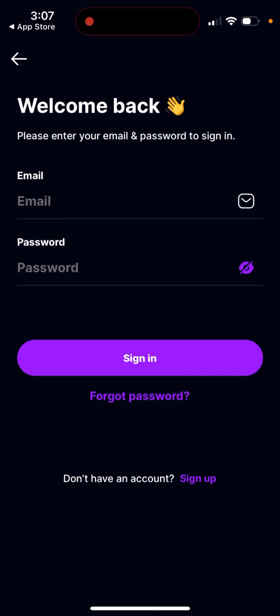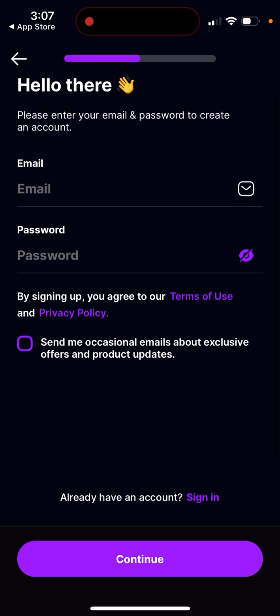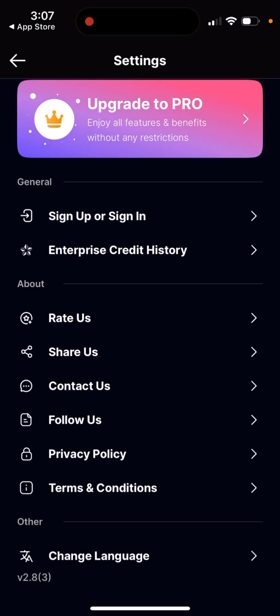So you can sign up or sign in. If you don't have an account, you can just easily sign in like this. There is no sign in with Apple or Google.